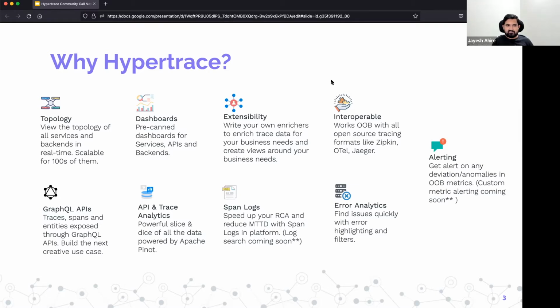Everything you see on the UI, traces, spans, entities, is exposed in GraphQL API. So if you want to build your next creative use case, you just use GraphQL and create new screens as well. API and trace analytics: Hypertrace provides a powerful explorer which lets you slice and dice on all the trace and span data. And we are even doing some enhancements on Explorer, one of which Sandeep will be talking about, but there's a bunch of those which are going on in parallel.